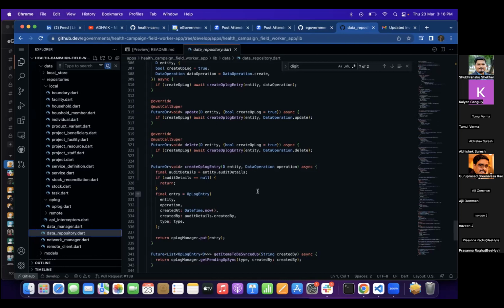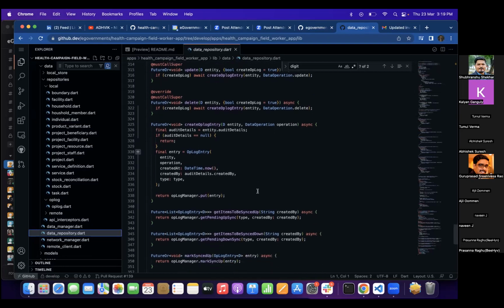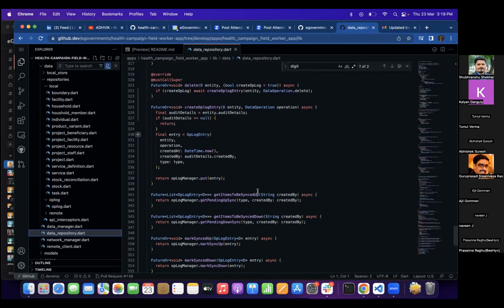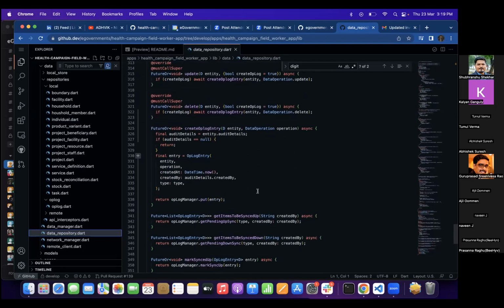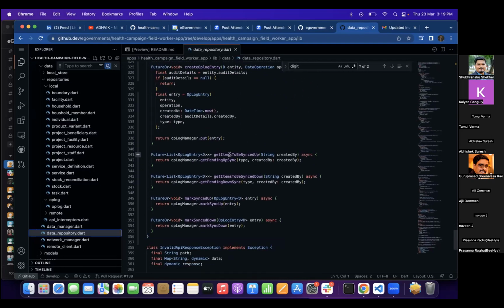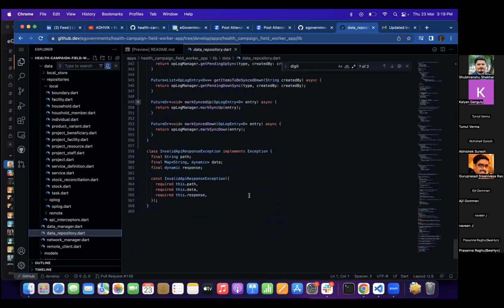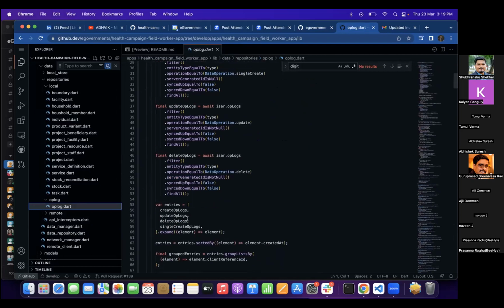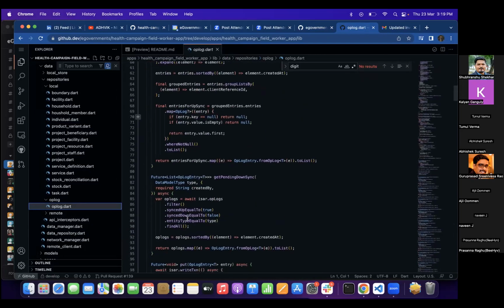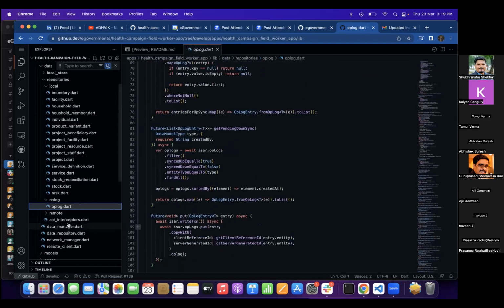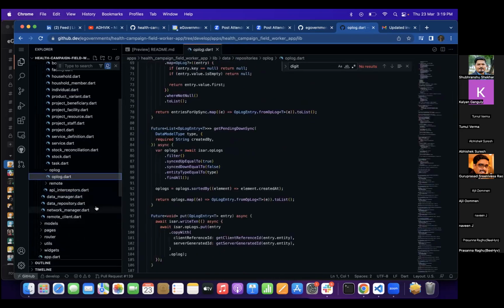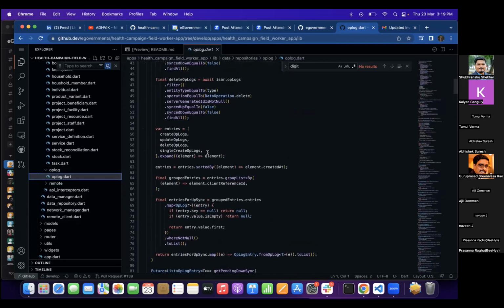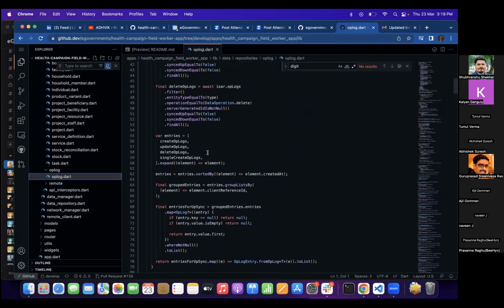So once data is there in the oplog, the next process is, once the call sync up CTA has been called, we need to pull data from the oplog, which matches this condition, which has not been synced up yet, and to send it to the server. So all that is handled inside the class called oplog manager. Yeah, you're on the right class, Naveen.